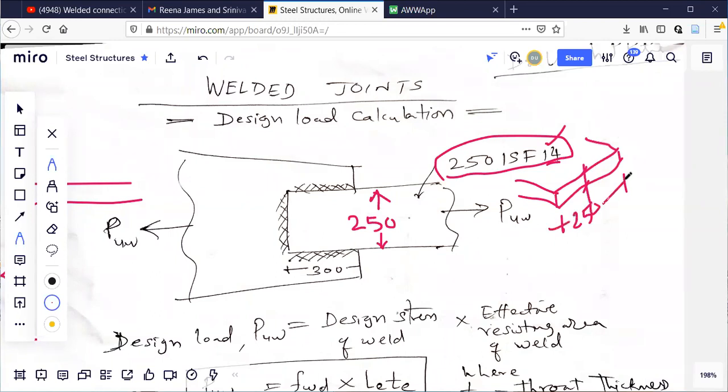So this to this. In short, this is 250. This to this, thickness is 14. It is designated by 250 Indian Standard Flat 14. Okay. Now what I'm trying to do here is, everything is done here.